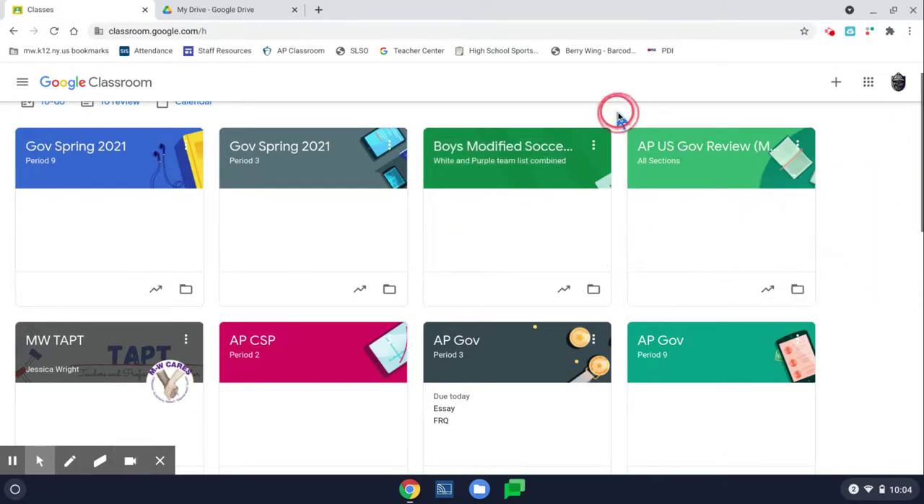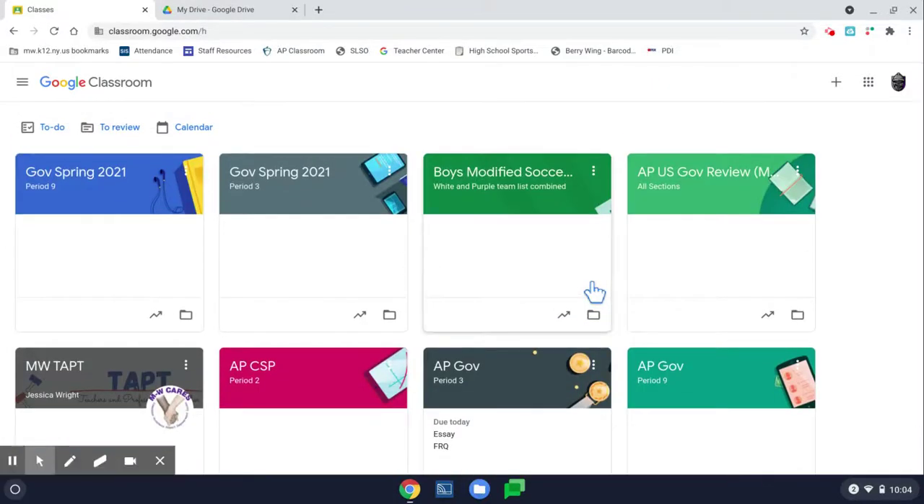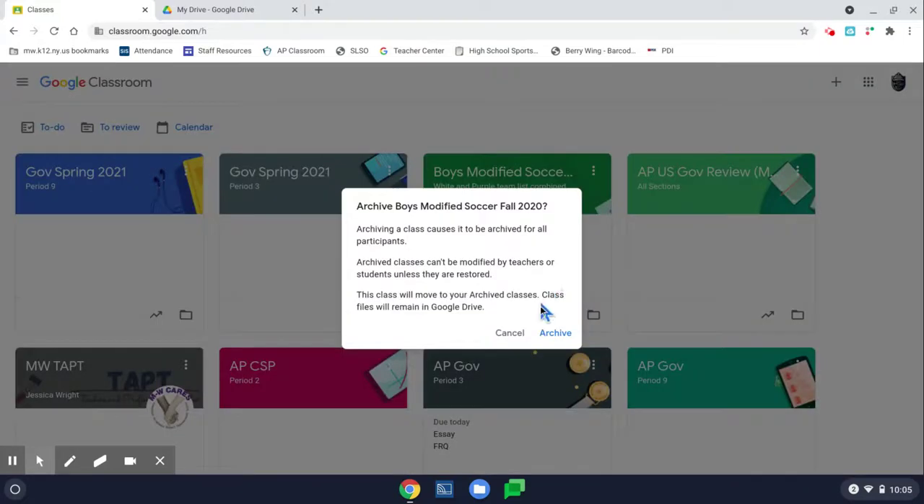Right here in my classroom, if you notice, I have a lot of classes here. I'm involved in a lot of things, and I want to make sure things are organized. So I have a class that's done. I don't need a seat anymore. I go up here to my snowman, click on the 3 dots, and I hit archive. We do not delete classes. We archive them.